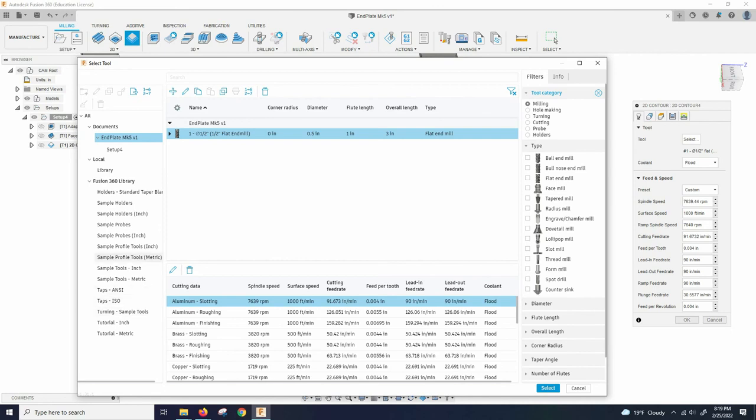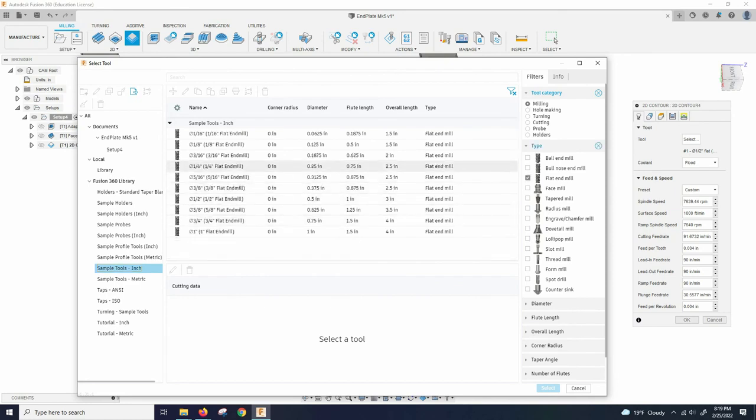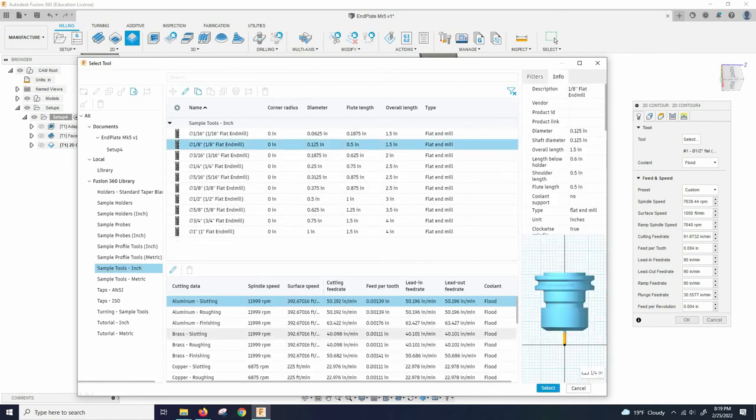I'm going to go into my sample tools inch. Again, go here, flat end mills. I'm going to go 1/8 inch. I'm going to do finishing. And of course, 1/8 inch end mill for chip load, this is probably fine. We're only going to be taking off 10,000ths of material along the side. We can slow it down if we want, but for finishing, you don't actually see how the feed rate is actually higher for finishing.